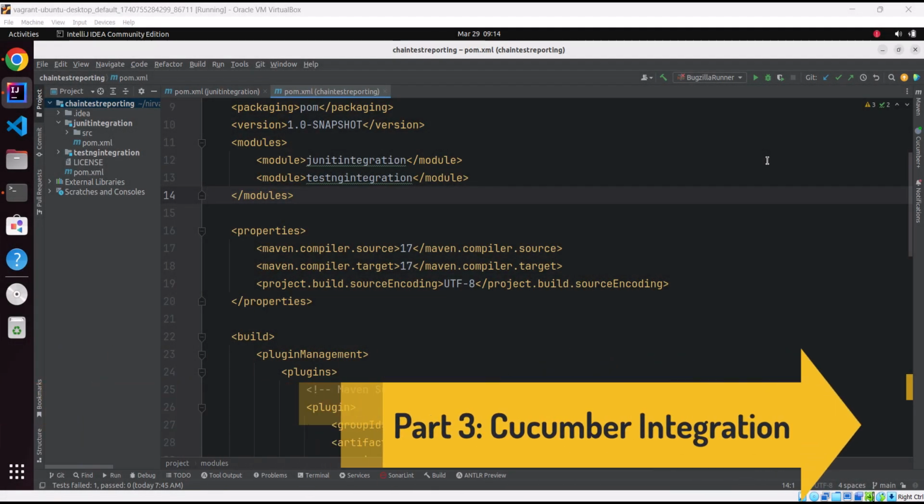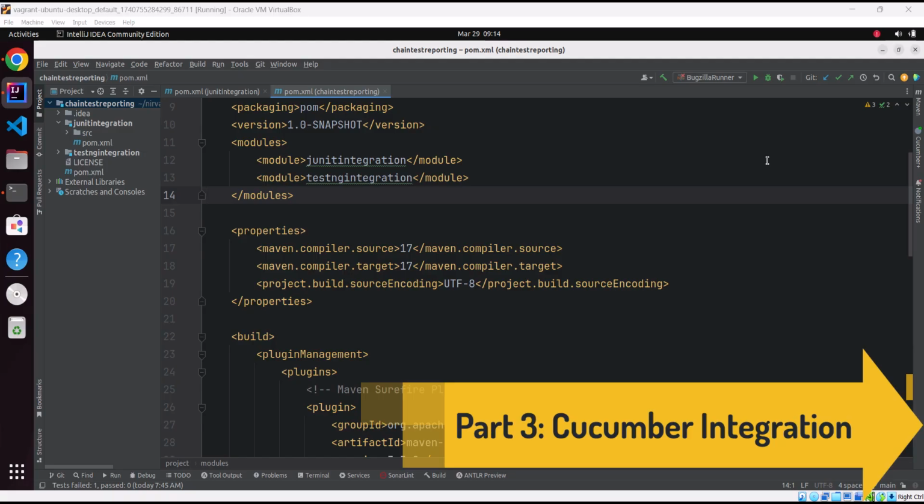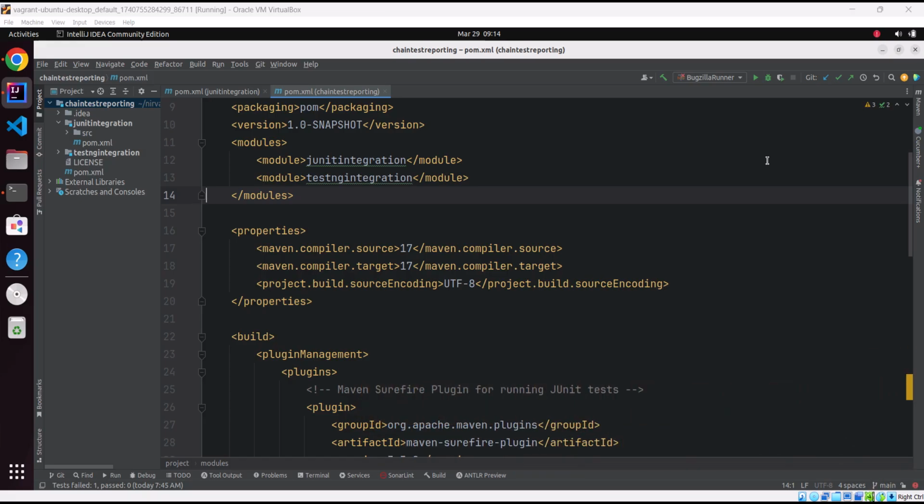Hello everyone, welcome to part 3 of a 3-video series on ChainTest Reporting Framework. In the last two videos, we discussed the integration of the reporting framework with TestNG and JUnit. In this video, I am going to discuss the integration of ChainTest Reporting Framework with Cucumber JVM.